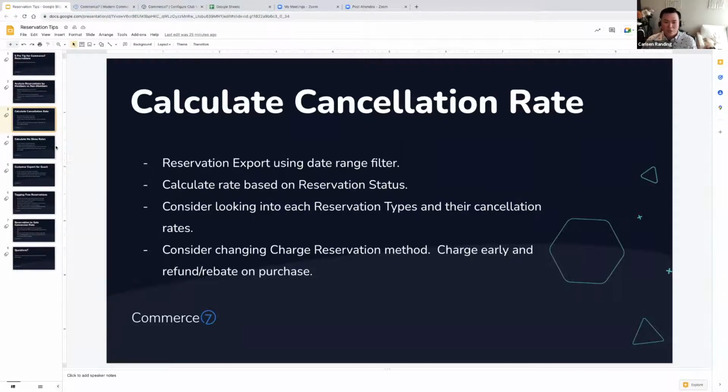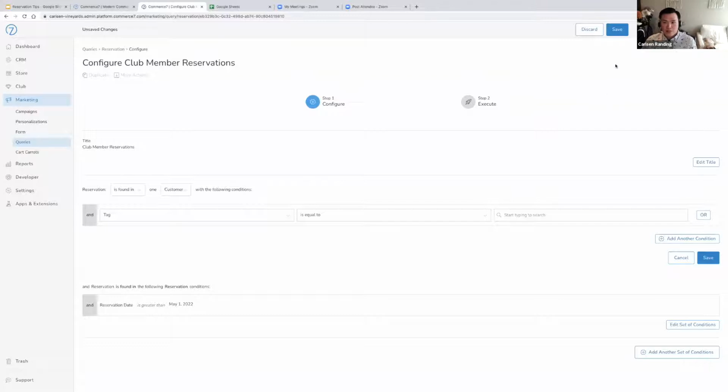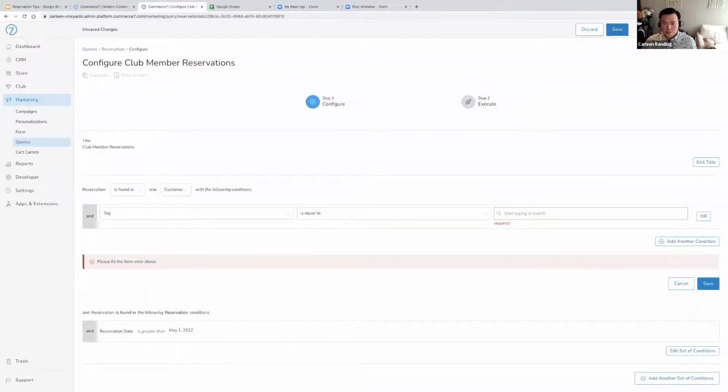We're going to talk about no-shows next, but same idea. Playing around with your charge reservation method may impact how frequently customers are canceling their booking. Some options for that would be to use one of our charge early charge reservation methods. So if we navigate over to here, oops.